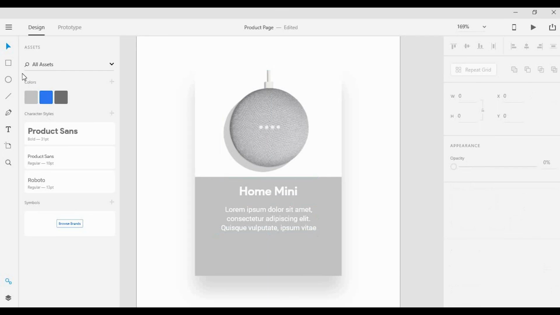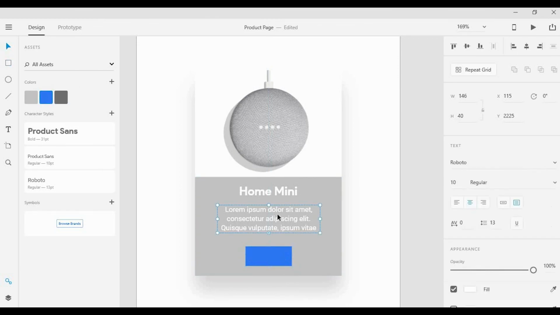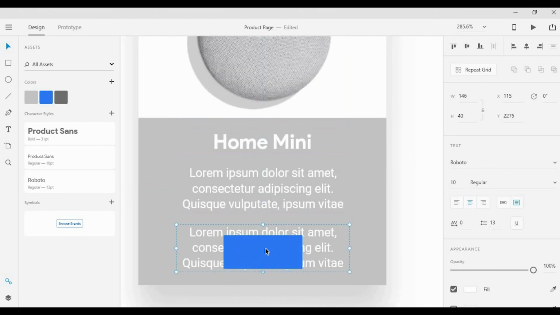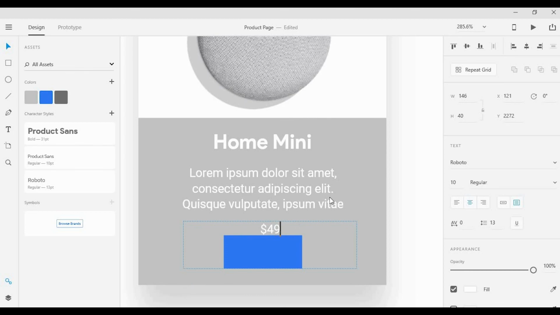And I'm gonna add a price button. So I'll go ahead and grab the rectangle tool and draw out a shape that is about 64 pixels in width. And the height can be, I can leave it at 30, or actually 28 should work. I'm gonna remove that border and change it to blue. And I'm gonna add a price on here. I'll bring this text to the front. And the price can be, let's say $49.